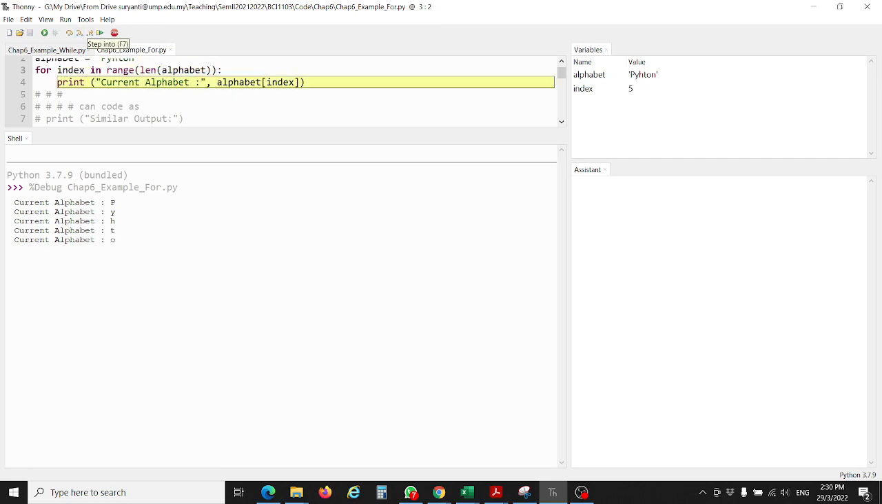And then 5. 5 is still in the range of 6. So our looping now is 6 times. So current alphabet is done.